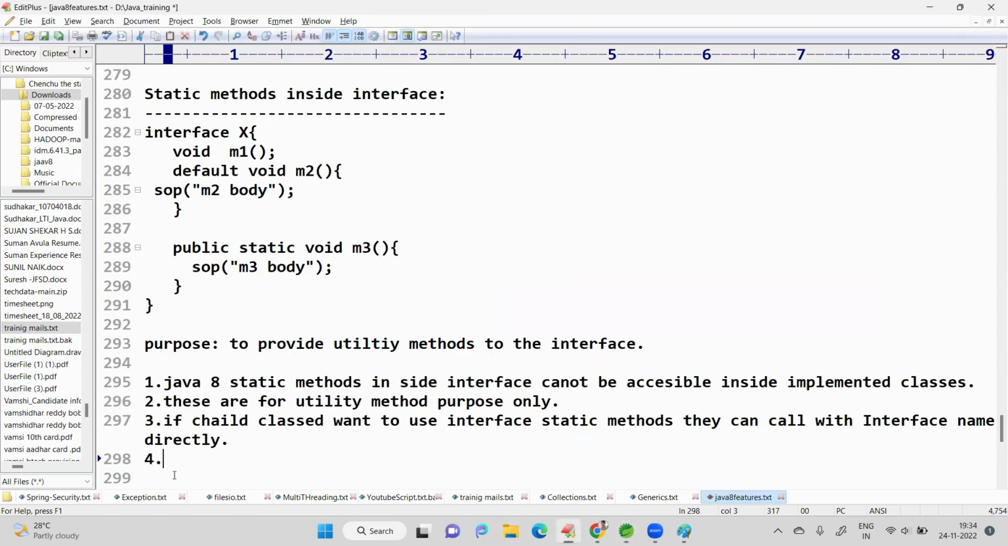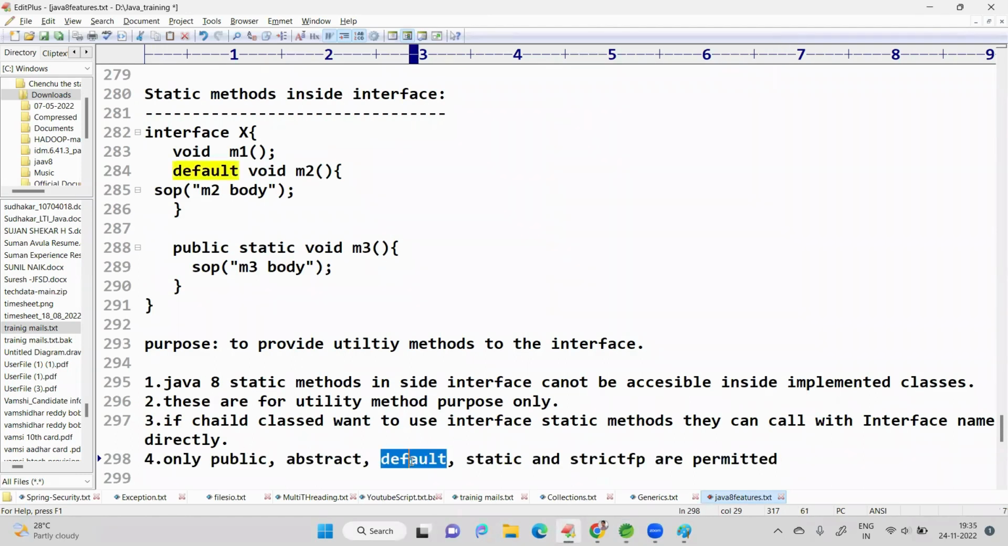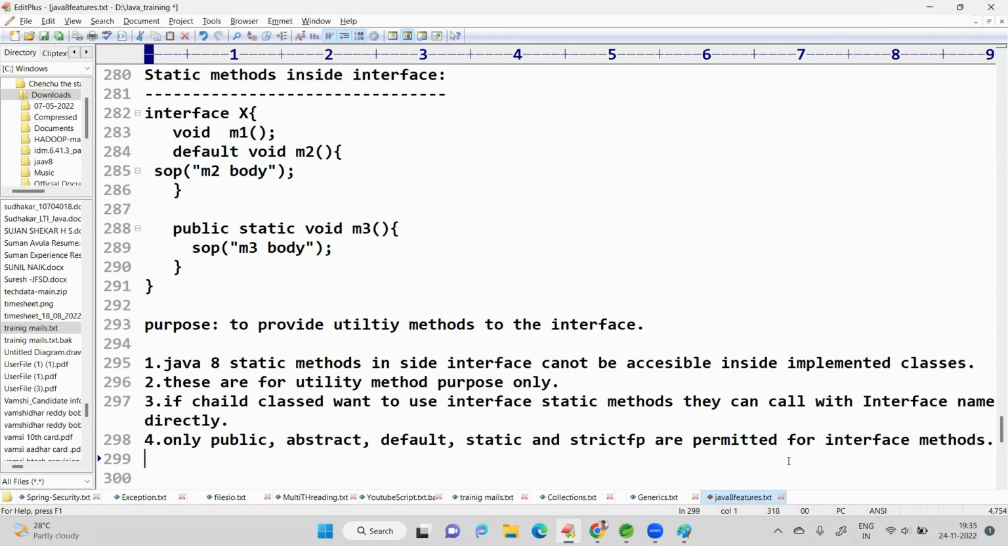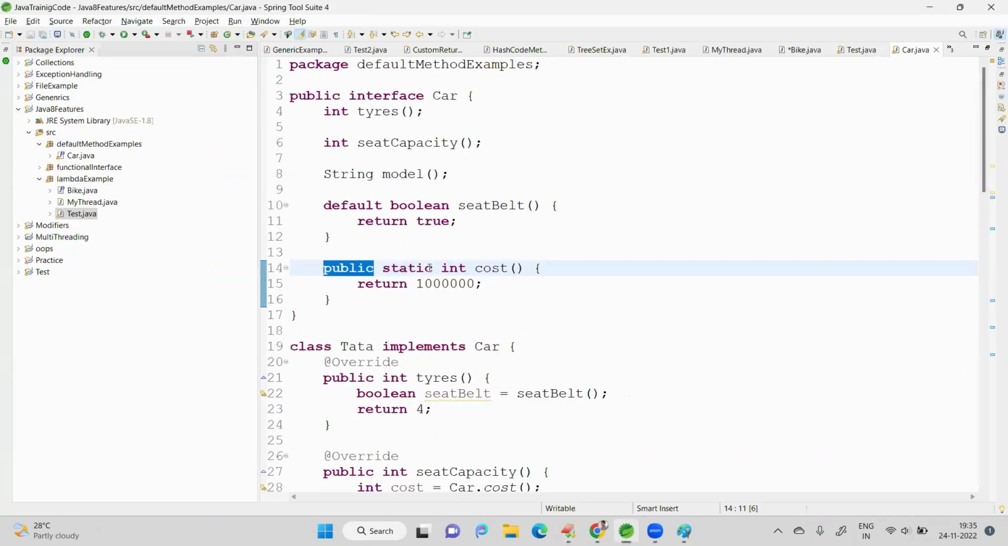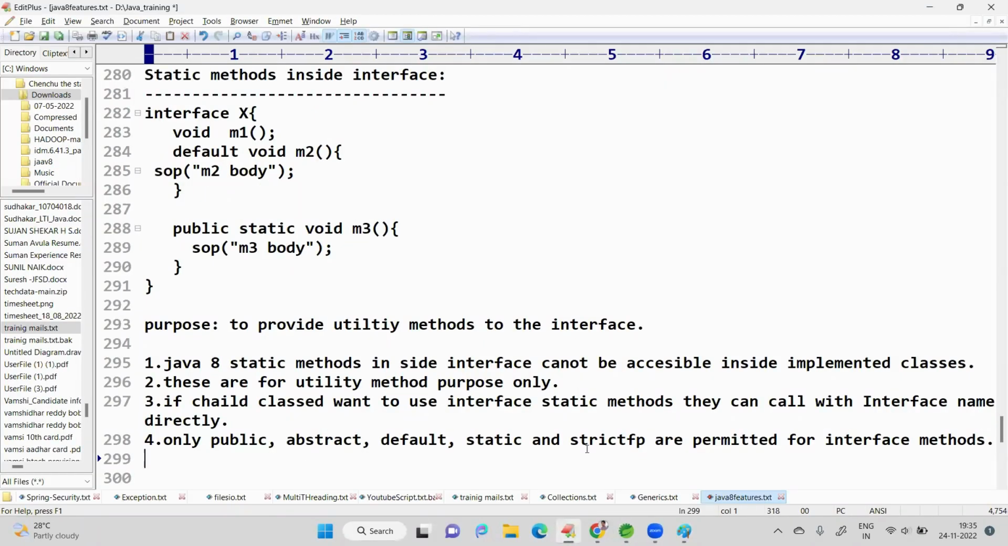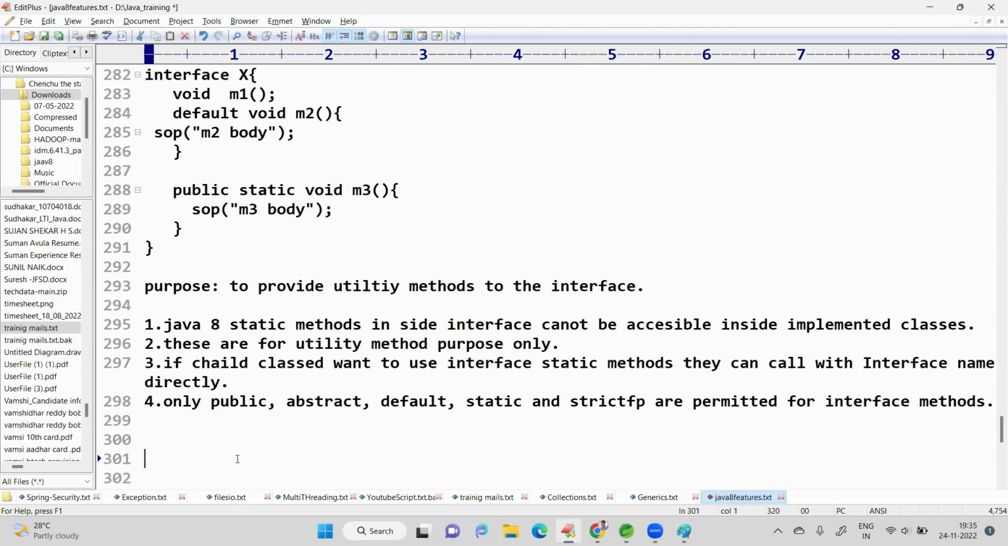Okay, fourth point: only public static, public abstract, default, static are permitted for interface methods. Only these are permitted. We cannot write private, we cannot write protected. Protected is also not allowed. These are the only modifiers allowed inside interface methods. Any doubts on this?